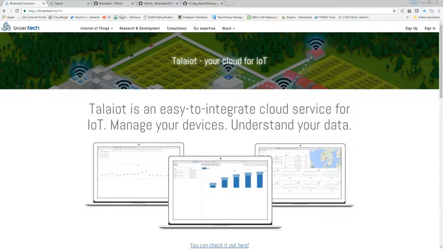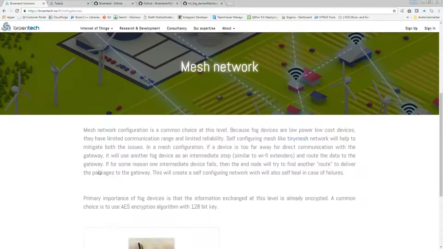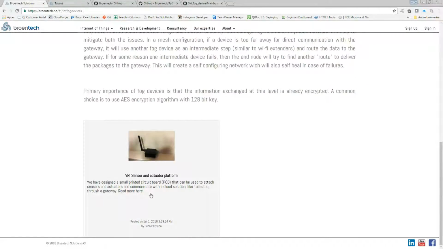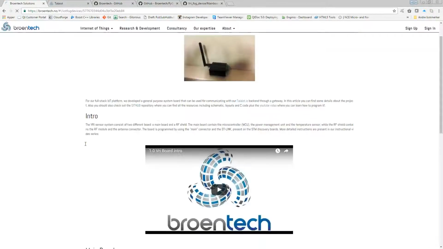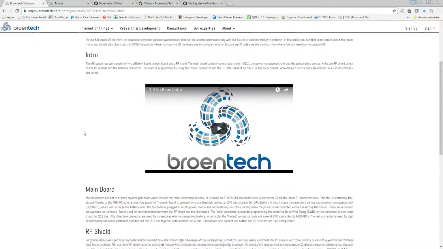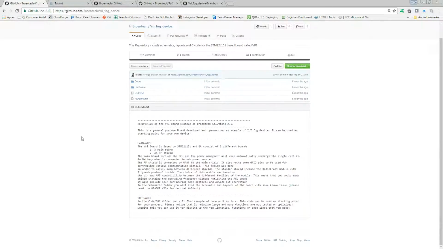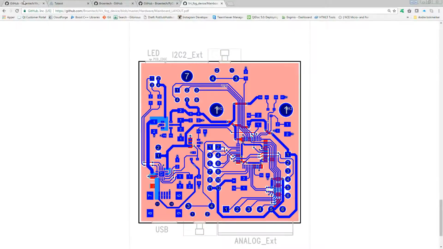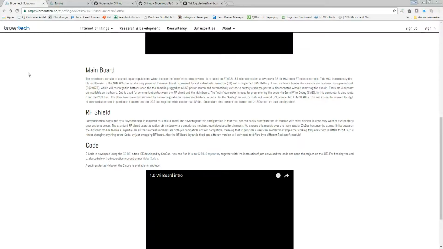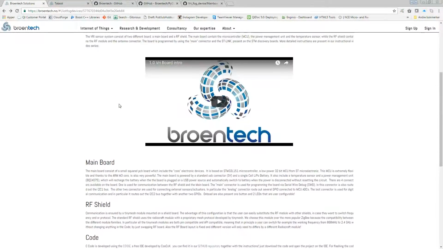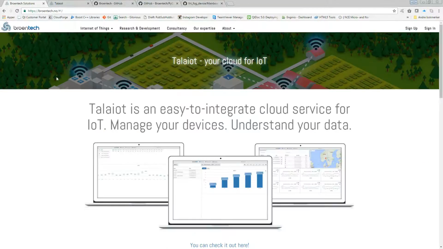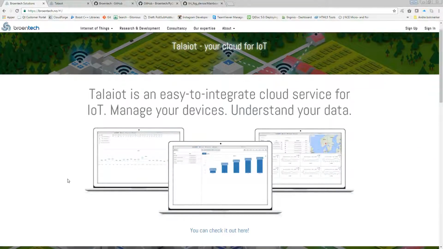First of all, we have also developed a lot of technologies to be used with this solution, and you can read more about those from our webpage. Click on Internet of Things, Fog Devices, and you can see here we have an article about our sensor platform. This is open source, open hardware platform, and you can read more about it from here, and also have a look at our Git repository to see more about this. And we also provide open source software for gateways as well. Now I will show you how the cloud offering works.